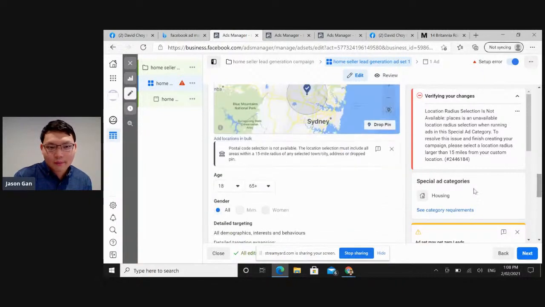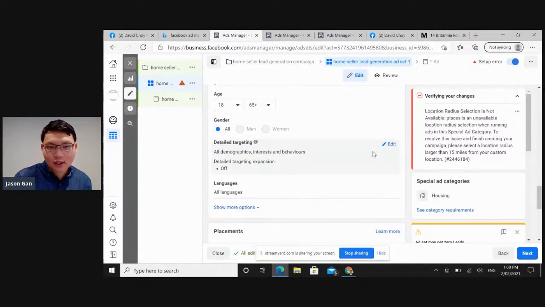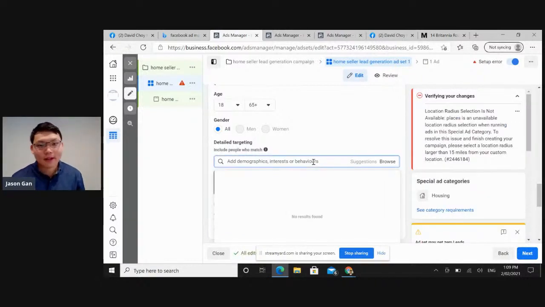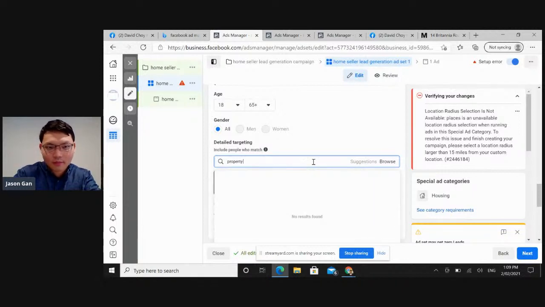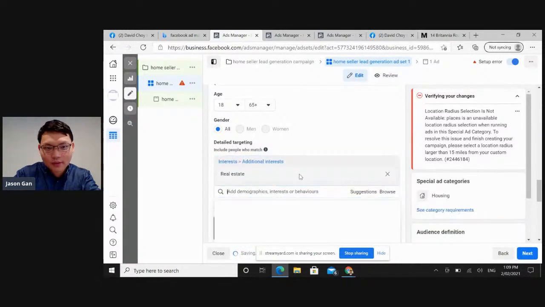Age. Okay, age, just leave this one. Age doesn't really matter. Detailed targeting. This one is something you may want to investigate. Because this is a real estate agent, you may want to target the people who have interest in it. Let's say people who are thinking about selling the property, so you may say, okay, sell property. So you may just type property. Yeah, property is interest. Just leave it here.